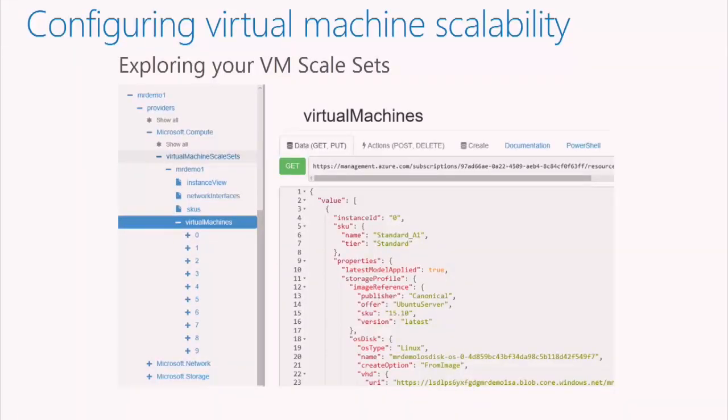It's a web-based tool. It simply looks into your subscription, and it allows you to drill down to a very, very fine level of detail so you can see literally every property and every value of every object you have in your subscription, allowing you to do very detailed diagnostics and troubleshooting.